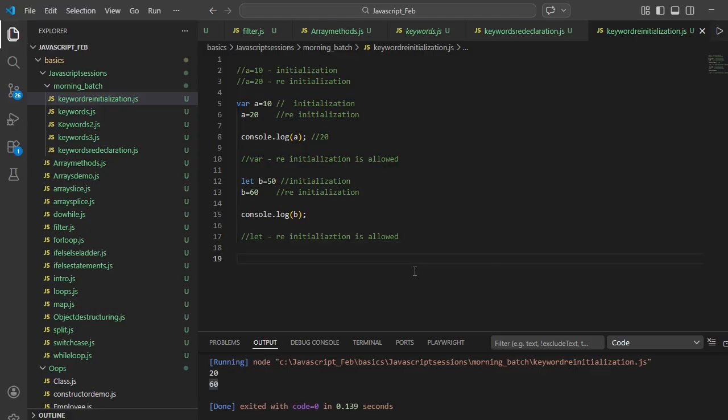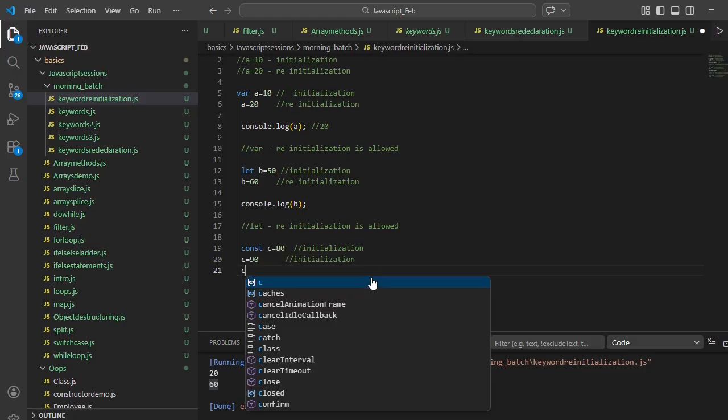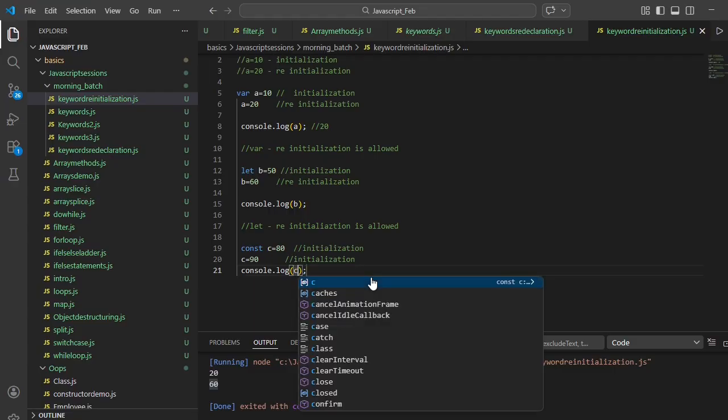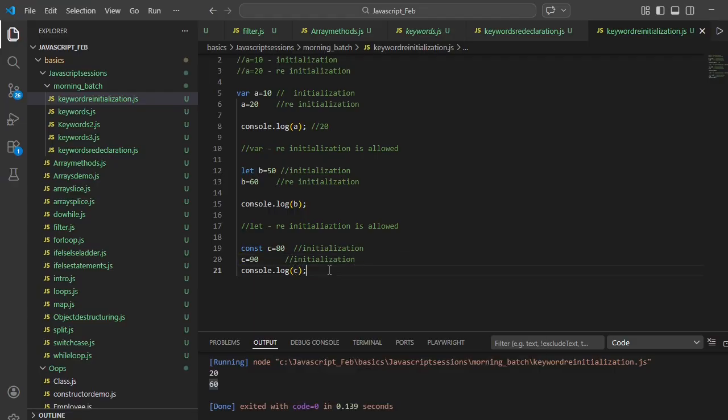Okay, now coming to const, let's do it for const c equal to 80, then c equal to 90. Some new value I'm providing. So this part is, first you have done initialization, of course declaration is also done, and then you're doing reinitialization, and in the next line console.log of c. See, are you getting the output or not?